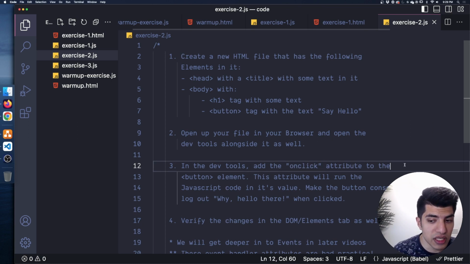So this is the onclick attribute to the button element. Okay, so add that attribute. What this attribute does, if you haven't seen it before, is take some JavaScript code in a string, and it's going to execute it when this event happens. In this case, a click on this DOM element, in this case, a button.